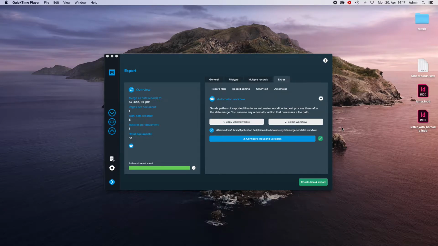This is Stefan from the MyDataMerge team, and today we're going to have a closer look at the Automator workflow feature from MyDataMerge with using variables. Variables in Automator are an extended technique, and we recommend only for advanced users who are capable of writing some AppleScript or JavaScript.